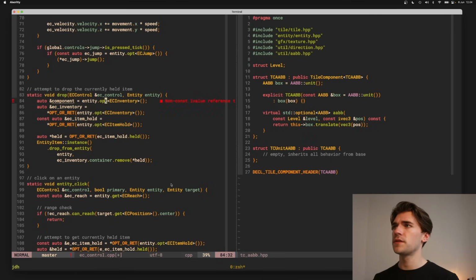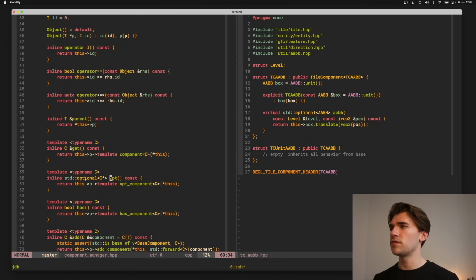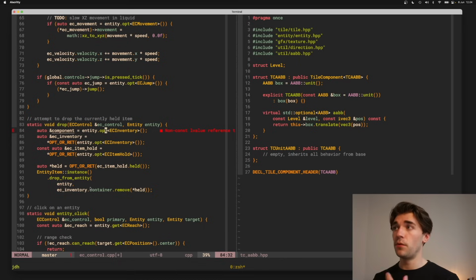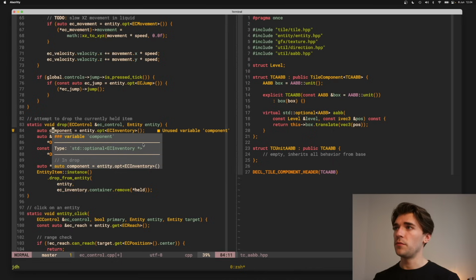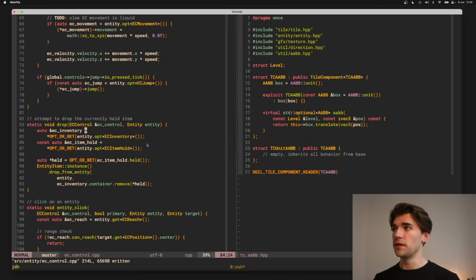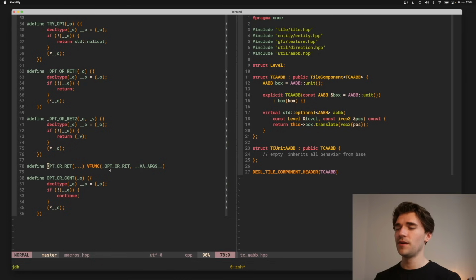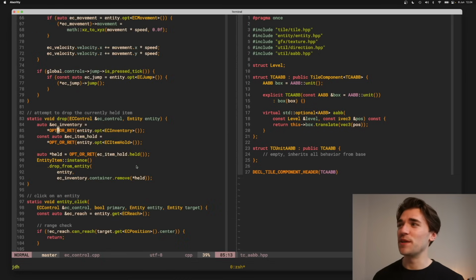We can also do opt, which if you look at the definition of this, will return an optional pointer to an inventory component. So we get an optional pointer to the inventory component, which is what we're doing here when we want to drop something. We assert or return. That's this opt-or-ret macro. You know, I still use macros all over in a lot of places in my code. You can take a C programmer out of C, but you can't take the C out of the C programmer. I'm going to keep using macros because they make my code cleaner in a lot of places.